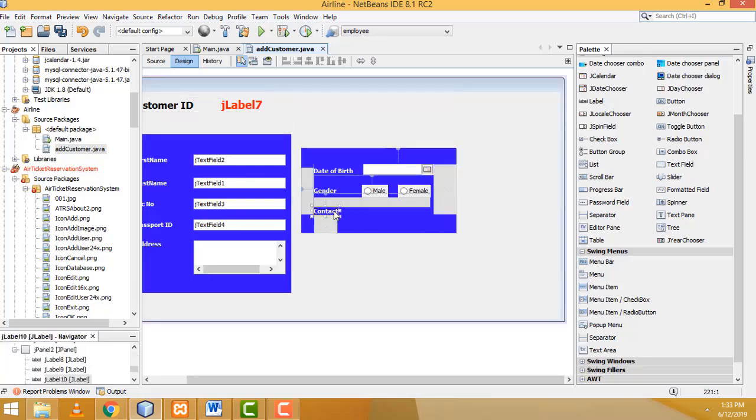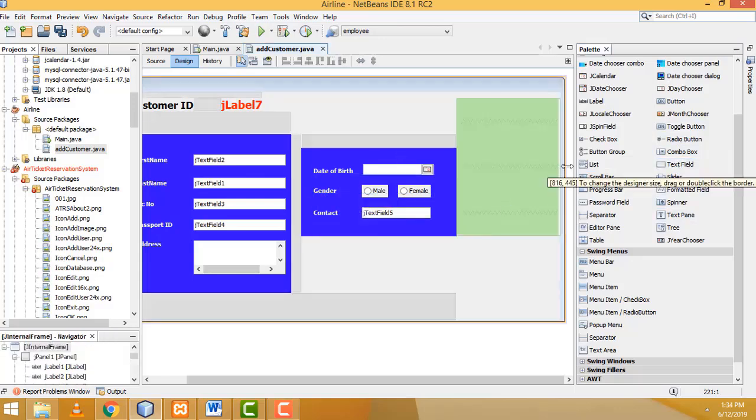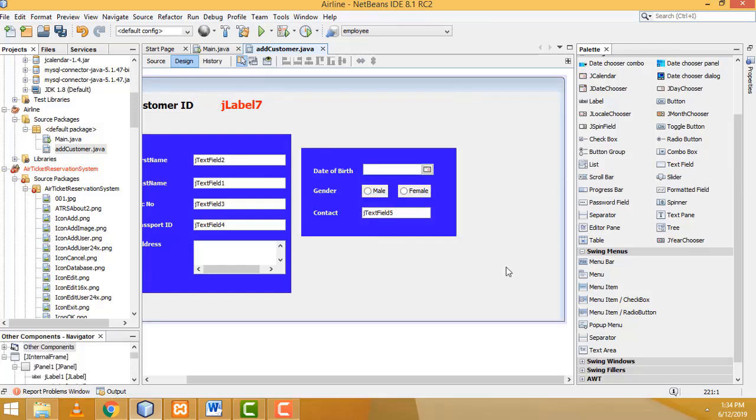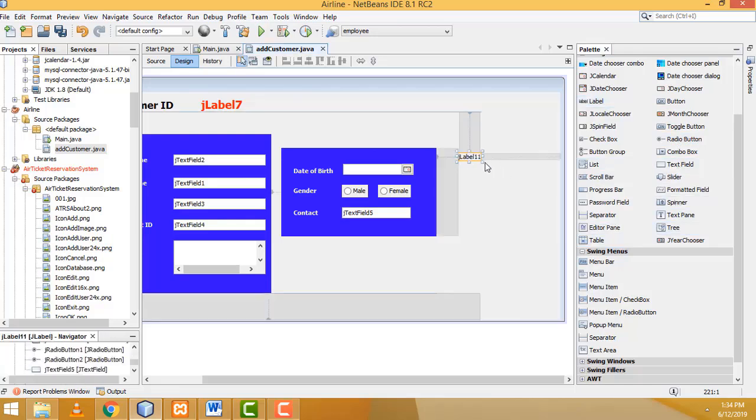After that we have a contact, so we need one text field. Drag here, that's it. After that, I need one picture. I have to browse the picture and import it here. So I go to the palette and drag one JLabel. Here we increase the size like this, perfect.